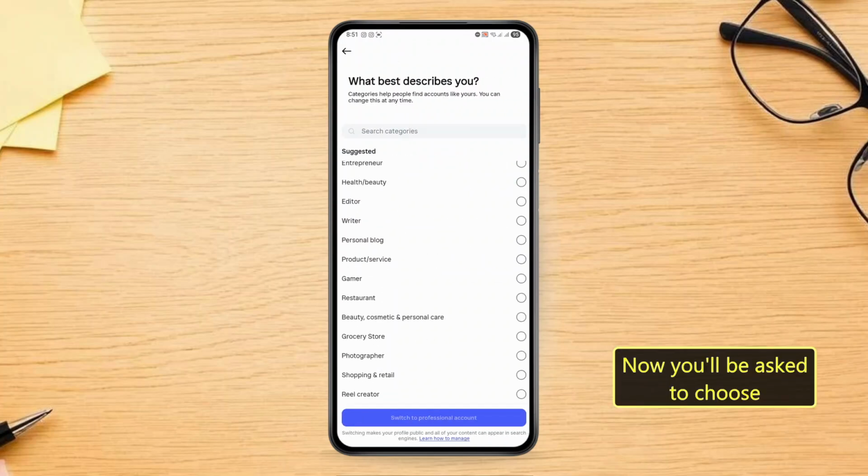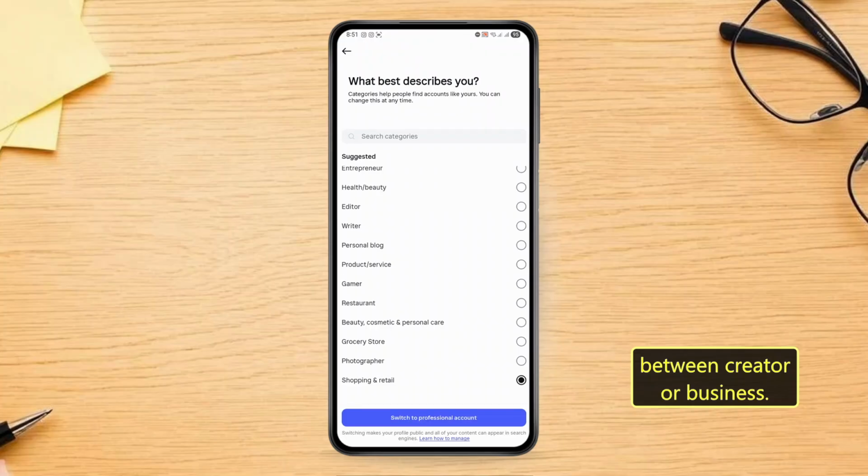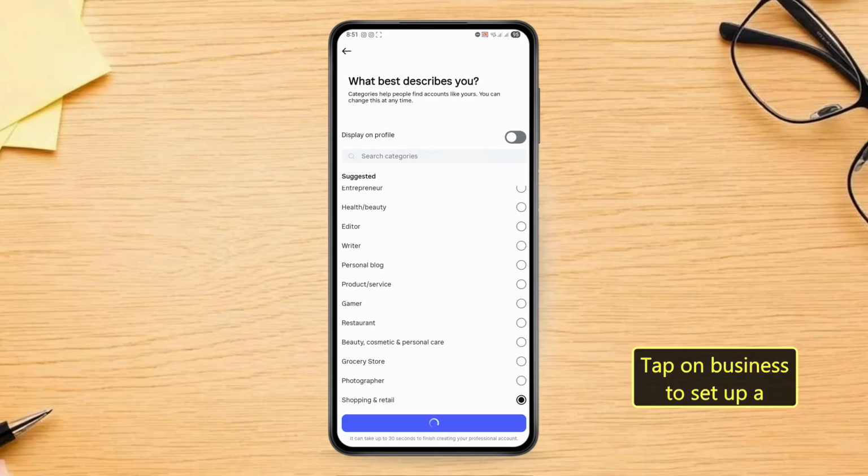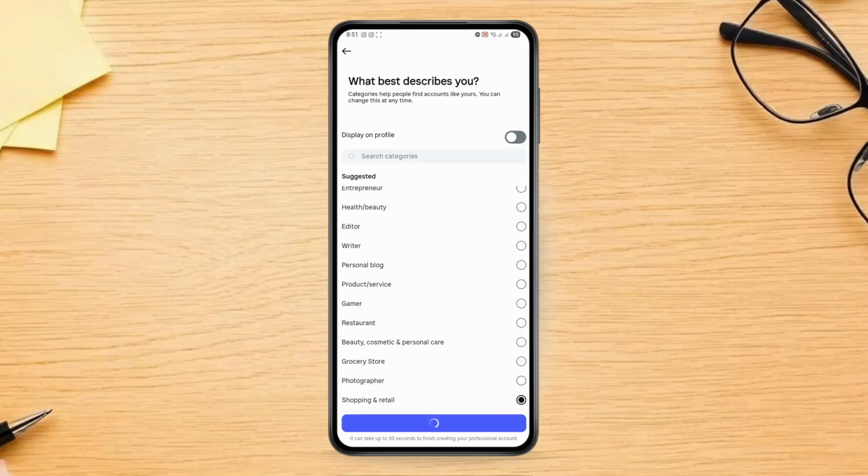Now, you'll be asked to choose between Creator or Business. Tap on Business to set up a business account. Tap Next at the bottom to continue.